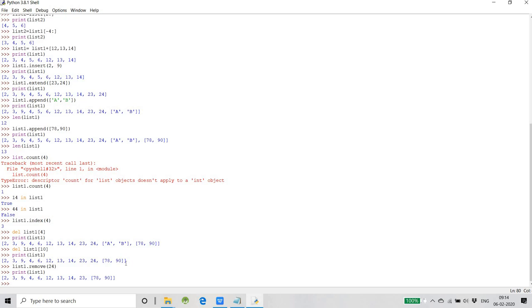Let's move to the next method. The next method is the pop method. Yes, the same method which you use for the stack. If you do pop, it will remove the last element from the list, and it will show it to you, right? So if I write list1.pop, you can understand what it will return, right?